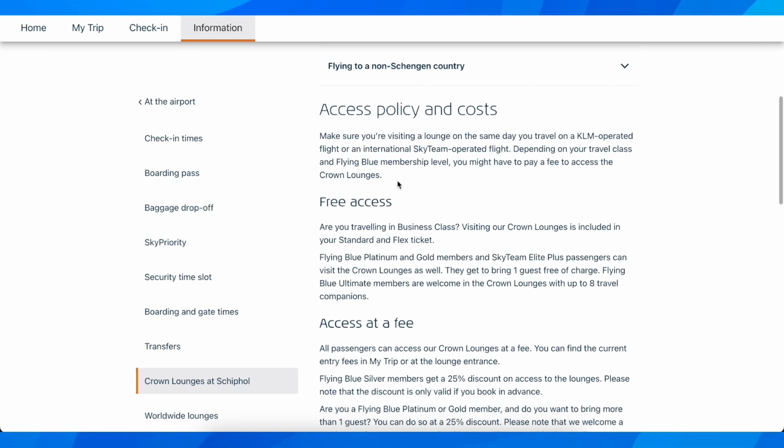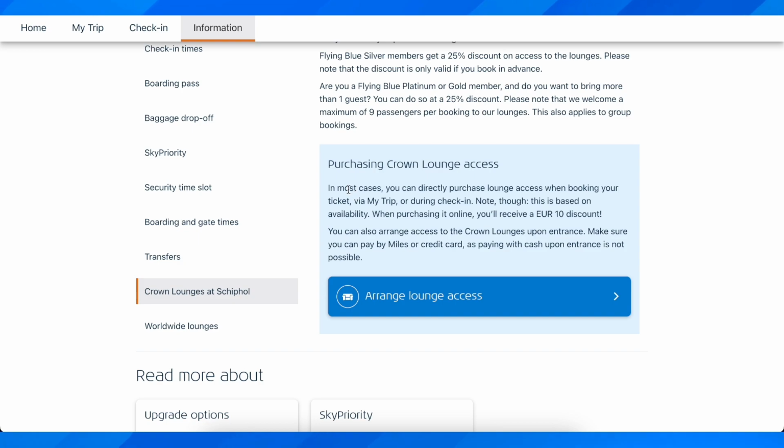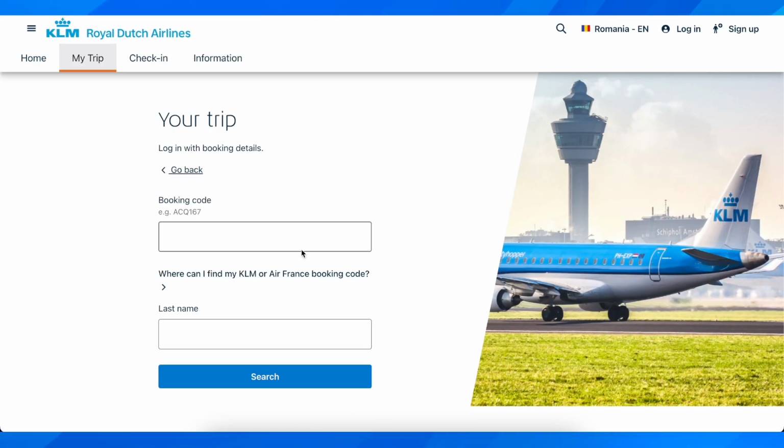So basically what you're gonna have to do next is simply scroll down, and as you can see, in most cases you can directly purchase lounge access when booking your ticket via My Trip or during check-in. So what you're gonna have to do is simply click on arrange your lounge access, and then you're gonna get redirected here, and then simply enter your booking code and your last name that appears on the flight ticket, and then click on search, and then you're gonna have the option to basically get access to the lounge in Amsterdam. So basically that's all you have to do.